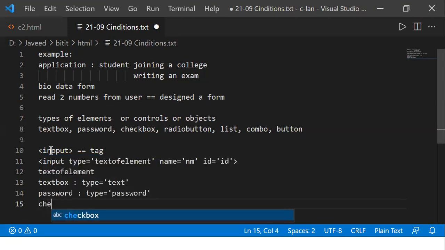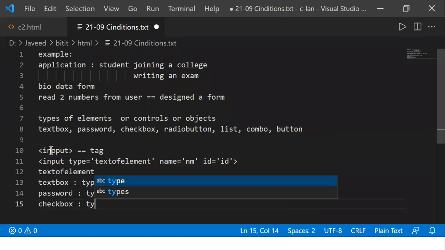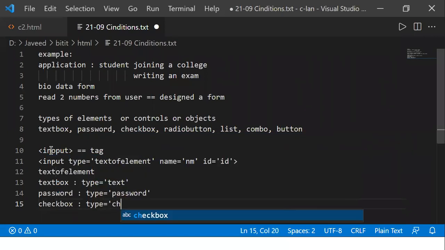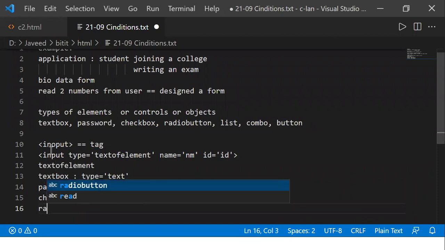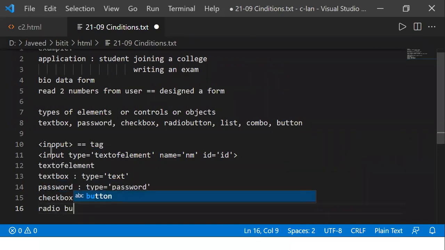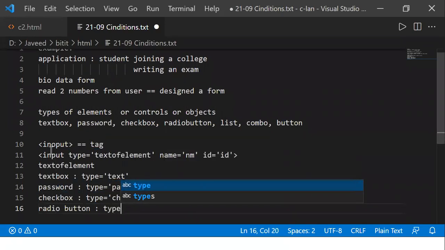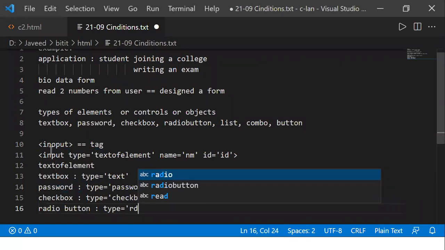Let's say, for example, you want to define a checkbox. So we write type is equal to checkbox. If you want to define a radio control, what you call a radio button, we'll discuss what these radio buttons are. Because you are new to form design, we'll discuss that. So we'll write type is equal to radio.